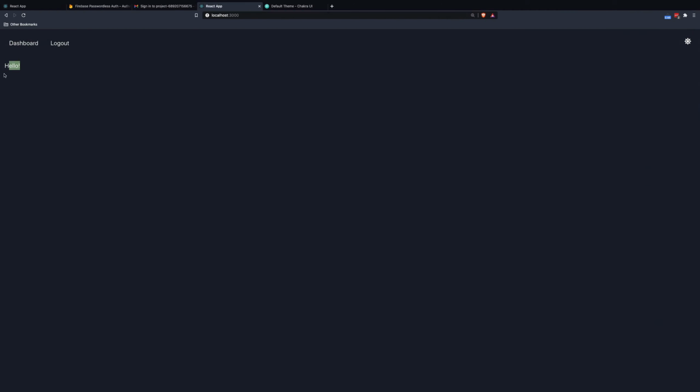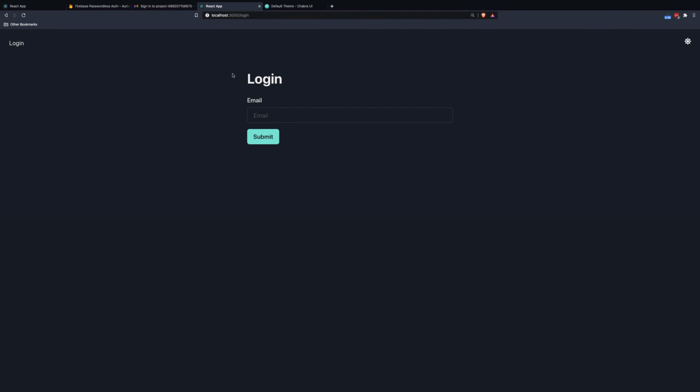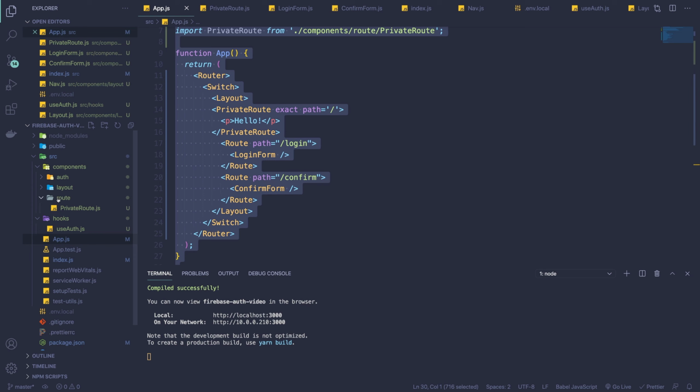So this is, if we log out and try to go to the home page, we'll be redirected back to the login. So that is working as expected. And what we're going to do now is just go ahead and create a new component for our dashboard. So let's go ahead and create that folder, create a new file.